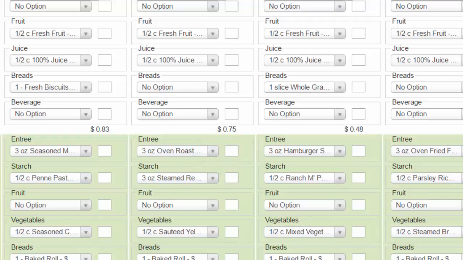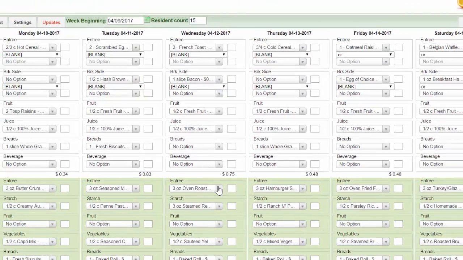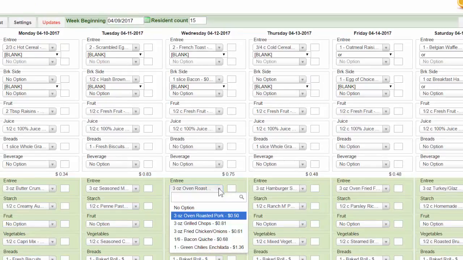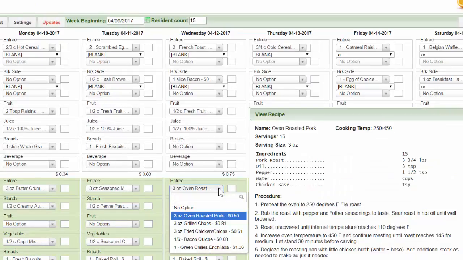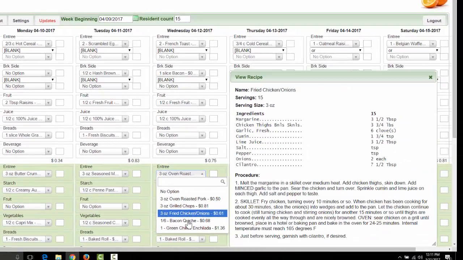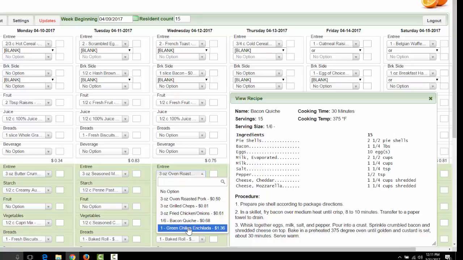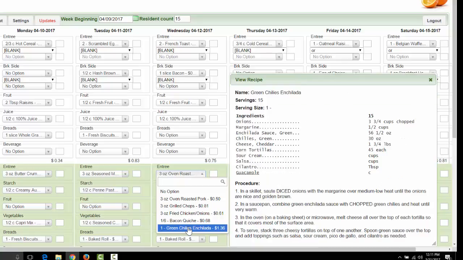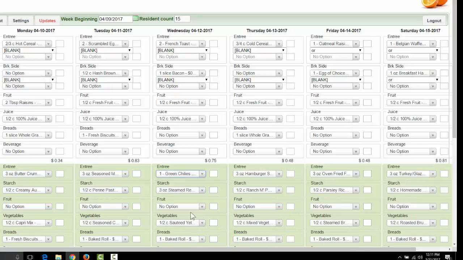So for example, let's go to Wednesday, go to the entree, and click on this down arrow. And when we do that, the default recipe is going to pop open and we can look at it. And if that doesn't work for us, there'll be some alternatives to consider. And we can hover over each one of these alternatives and see if we like it or not. So let's say we hover over the enchilada and that's something we'd like to do, and we can just click on it and you'll notice that it puts it in that spot.